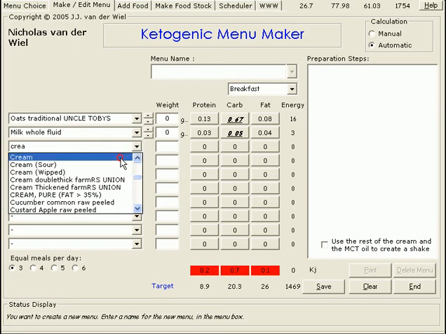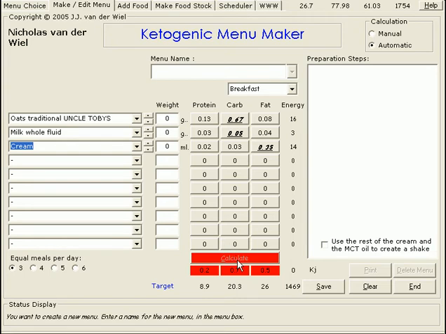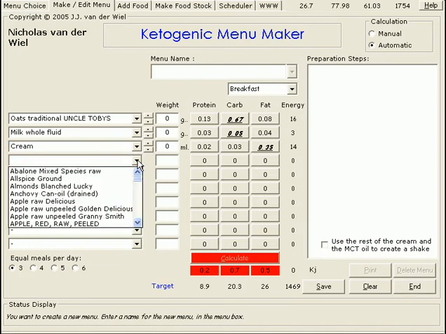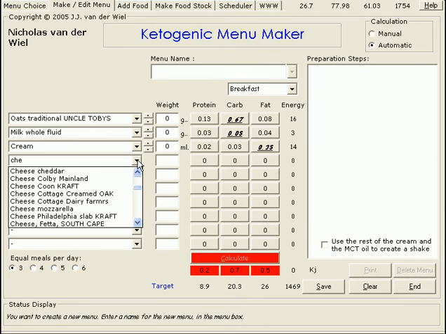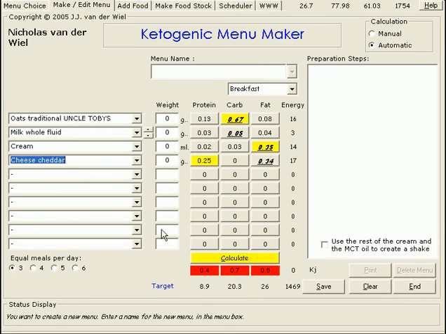The calculation bar appears in red. This indicates that the menu cannot be calculated. However, when we select cheese from the next food item box, the calculation bar turns yellow, indicating that the menu can be calculated. We select the amount of equal meals per day by clicking the 3, 4, 5 or 6 button.